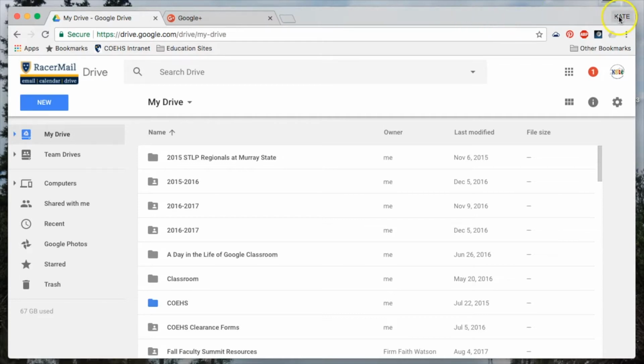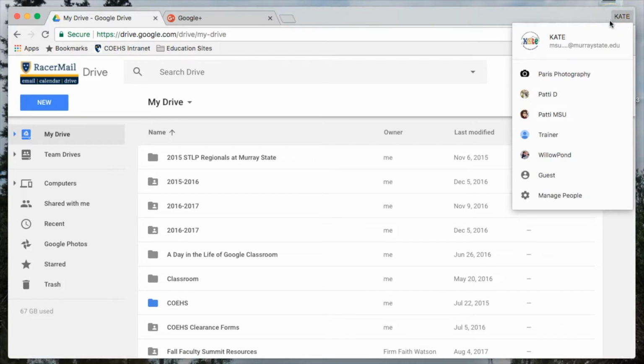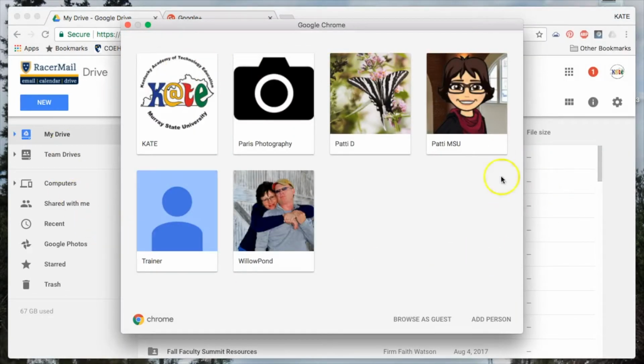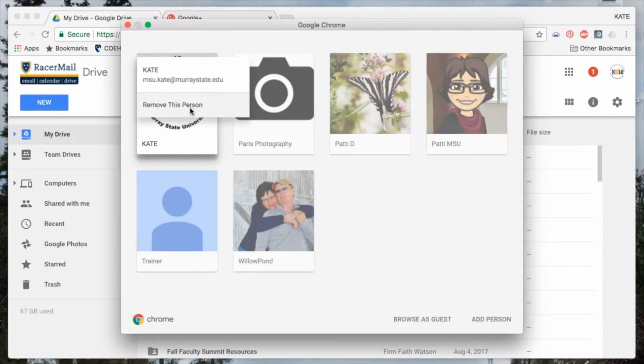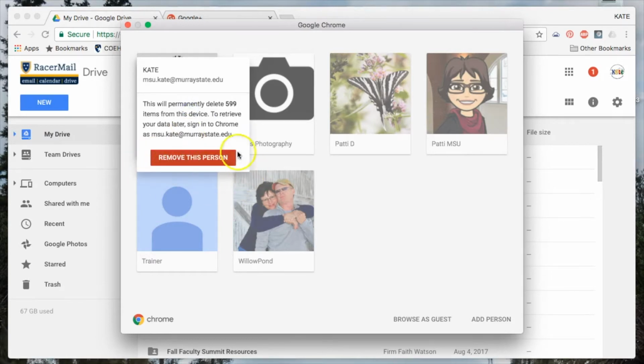To do that, you're going to again click on where you see the name, and yours may show your name, you may see your email address. It all depends on how it's set up for your account. And you need to go to Manage People. Now you'll notice all the accounts are here. And to log out of the Kate account, I would hover over the Kate picture and I get these three dots. I would click here and go to remove this person, and click on it. This is going to tell me it's going to remove this person and it's going to permanently delete almost 600 items that have been put onto this computer by this account.